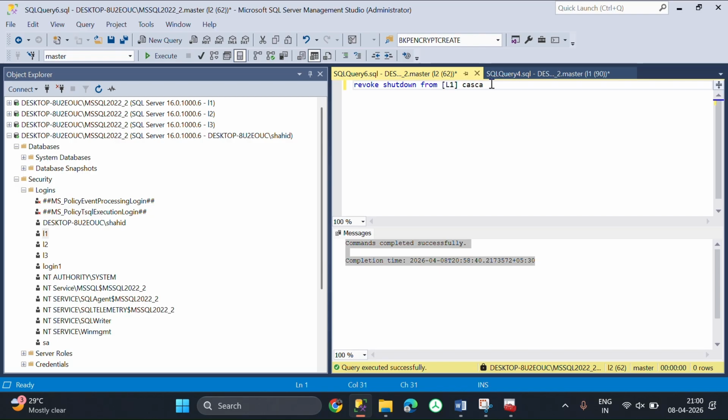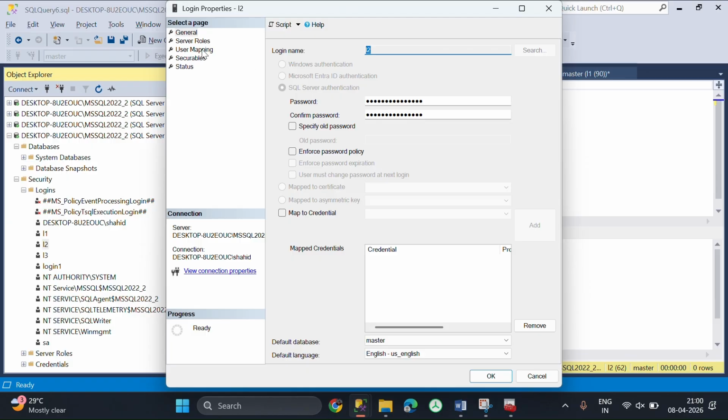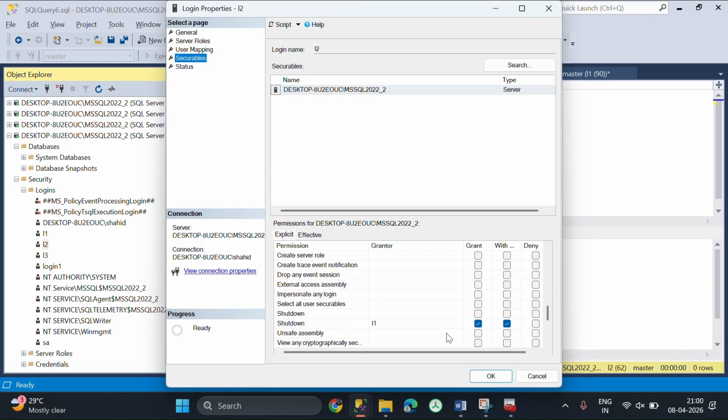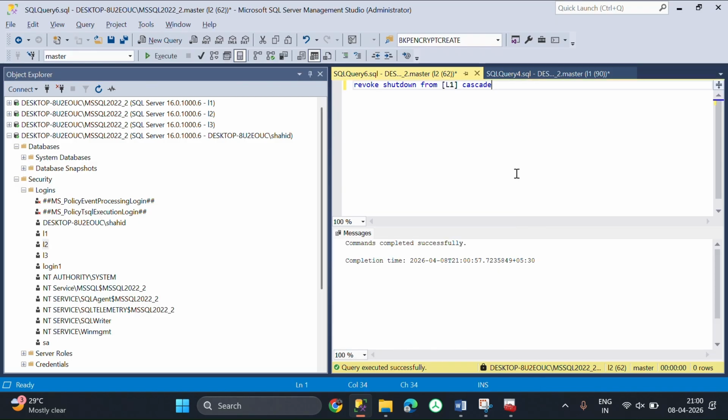So if you want to revoke from L1, L2, L3, everything, you have to use the cascade option. Then only it will be revoked. If I right click, refresh, then again you open L2, some one login will be opening here. If you go and check Securables here, see now it should be revoked. Something went wrong. So okay, leave it.